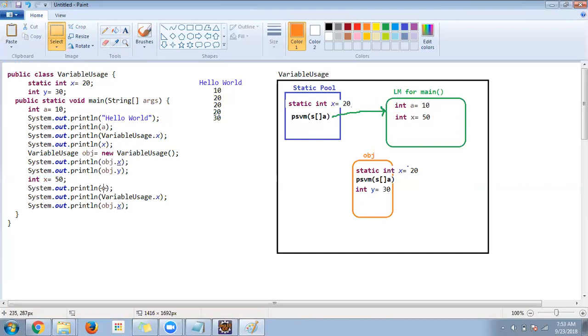Then System.out.println(x). So now it comes here. Do we have the x variable now? Yes, we have it in the main function. The value will be 50. Because always when we search with the help of a variable name, the search will go directly to the main function and then print the value of it. Okay, that is 50.